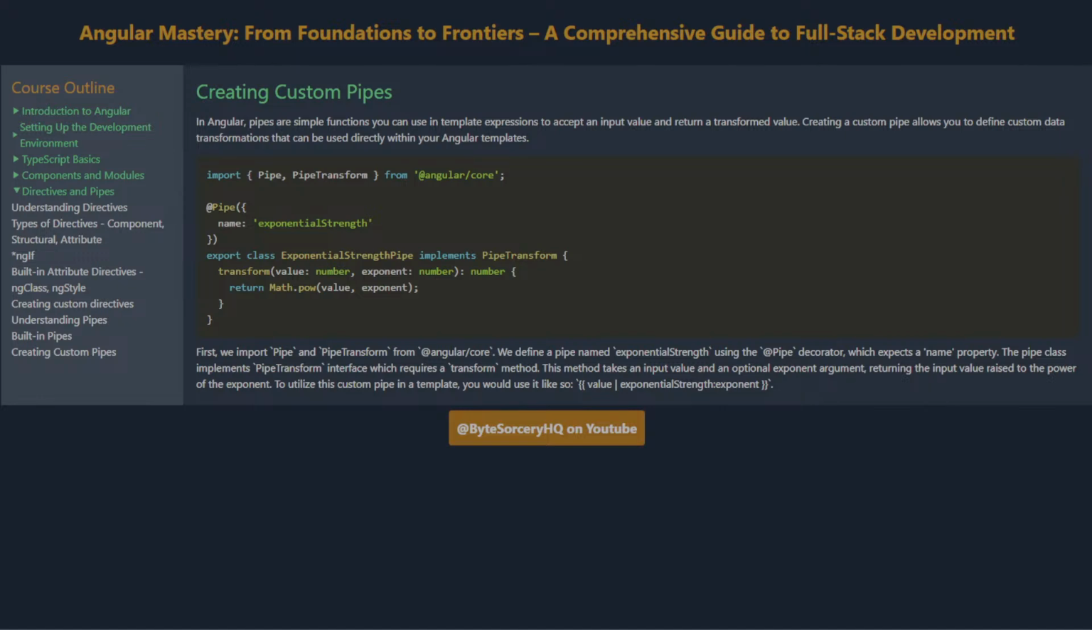First, we import Pipe and PipeTransform from @angular/core. We define a pipe named exponentialStrength using the @Pipe decorator, which expects a name property. The pipe class implements the PipeTransform interface, which requires a transform method. This method takes an input value and an optional exponent argument, returning the input value raised to the power of the exponent. To utilize this custom pipe in a template, you would use it like so: value | exponentialStrength: exponent.